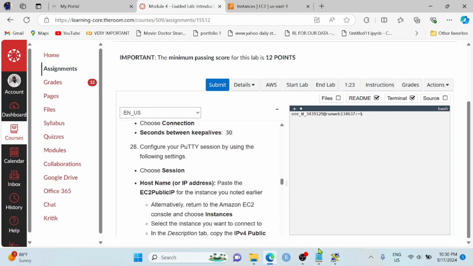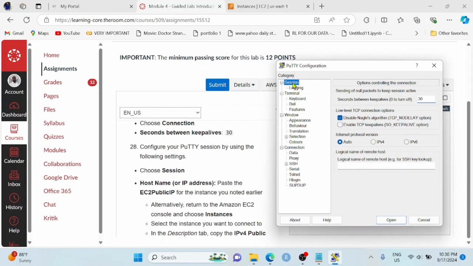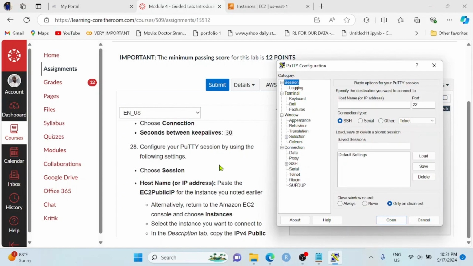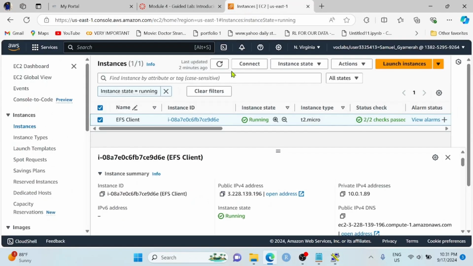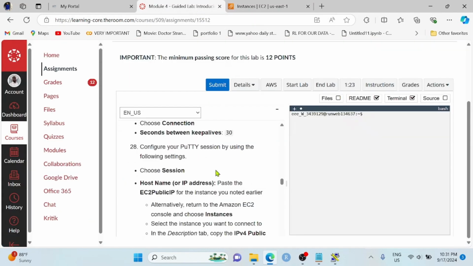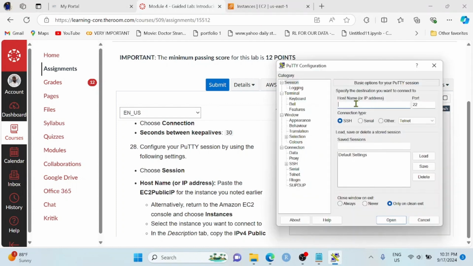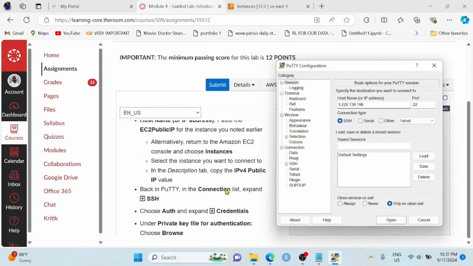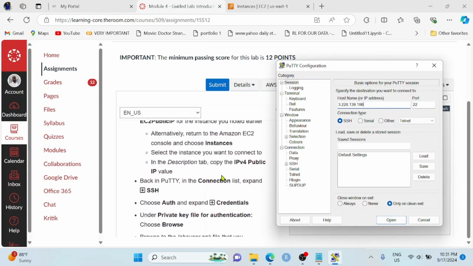Yes. Then configure your PuTTY session by using the following settings. So choose session, and then host name or IP address. Paste the EC2 public IP for the instance you noted earlier. Alright, so let's go and then copy the public IP address. Let's check. Okay, session, the host name should be the public IP address. So the host name is going to be the public IP address here. Okay. There's an alternative, but we've already done that.